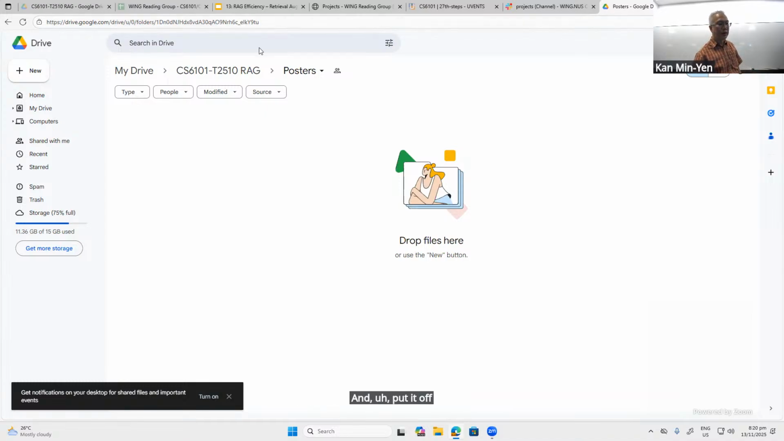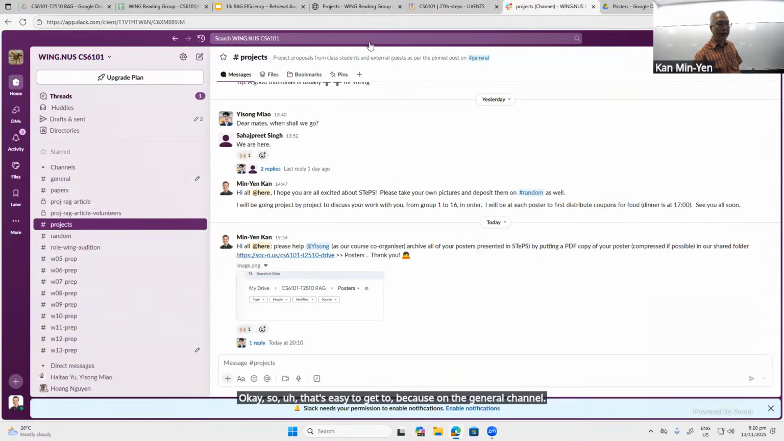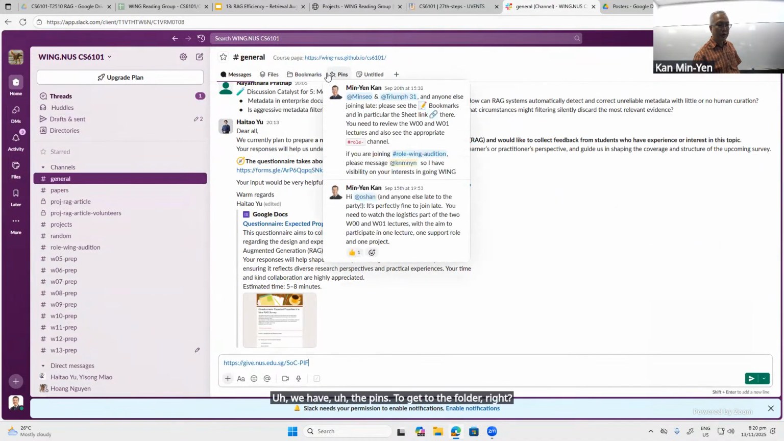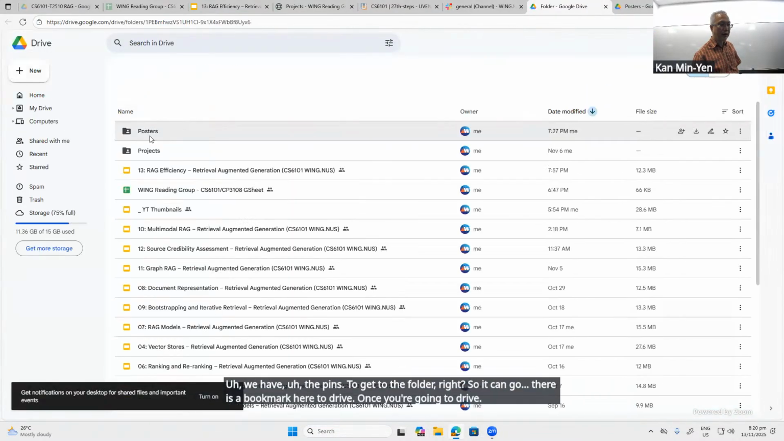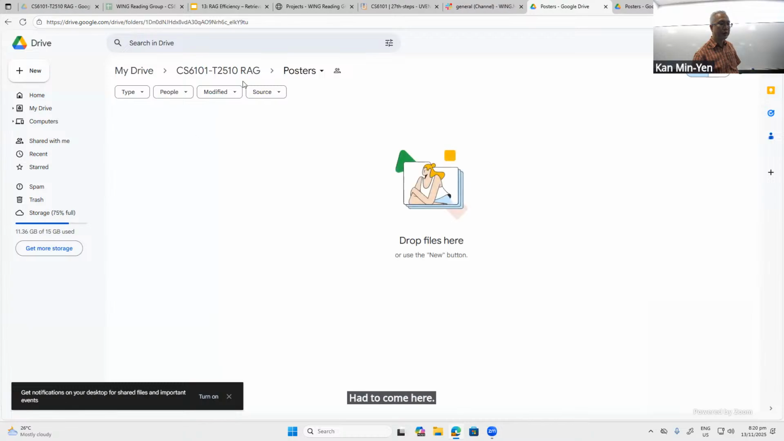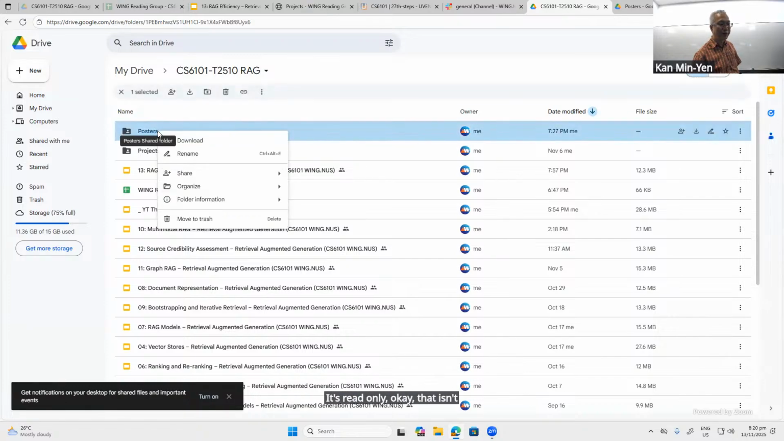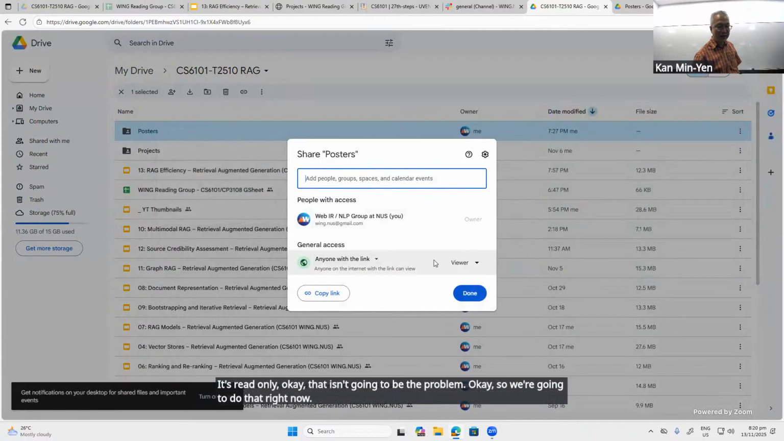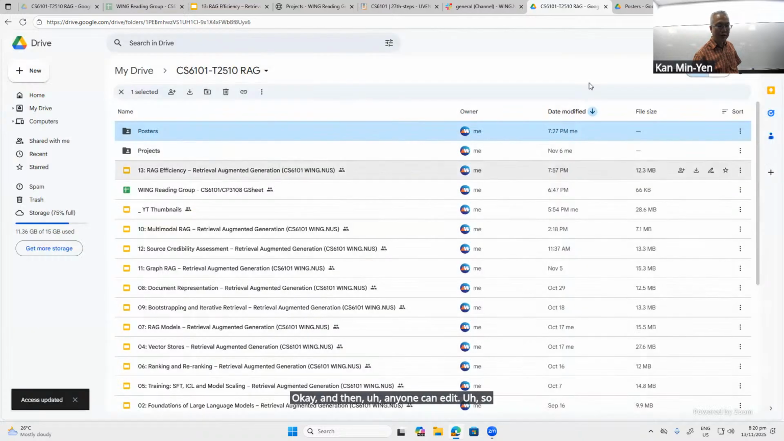That's easy to get to because on the general channel, we have the pins to get to the folder. There is a bookmark here to drive. Once you go to drive, click posters and put the stuff in there. It's read only. Okay, that isn't going to be a problem. We're going to fix that right now. And then anyone can edit. So let's see. All right.